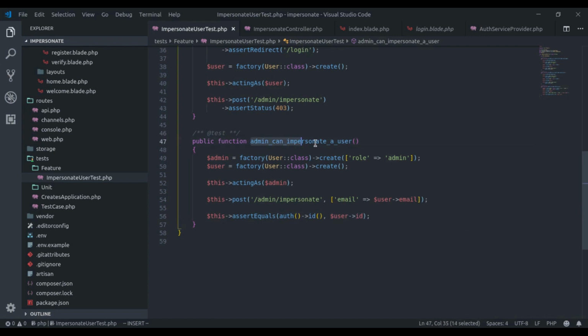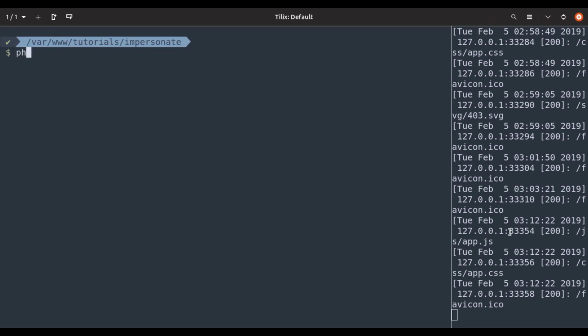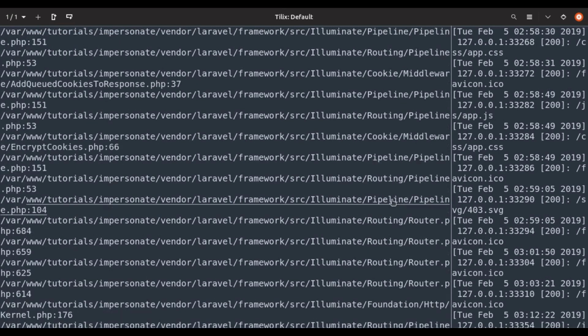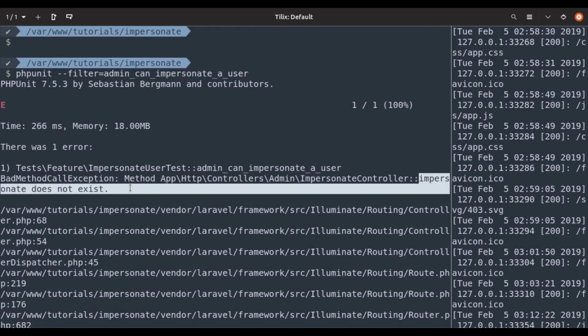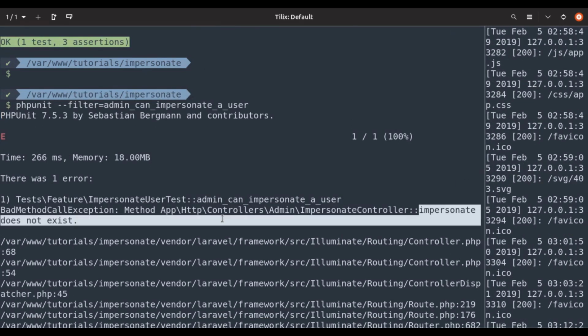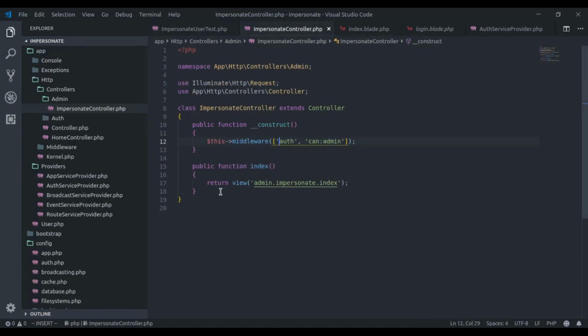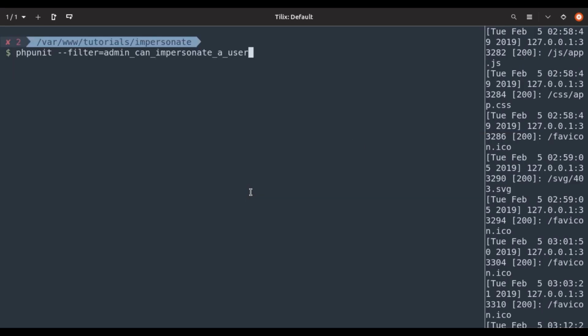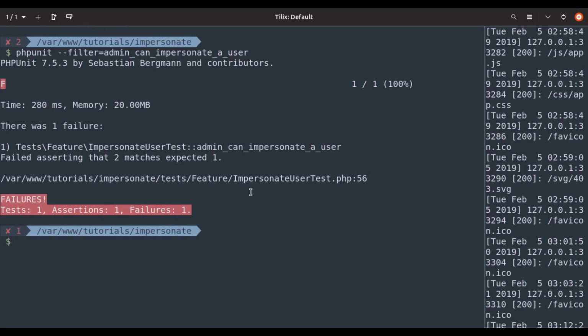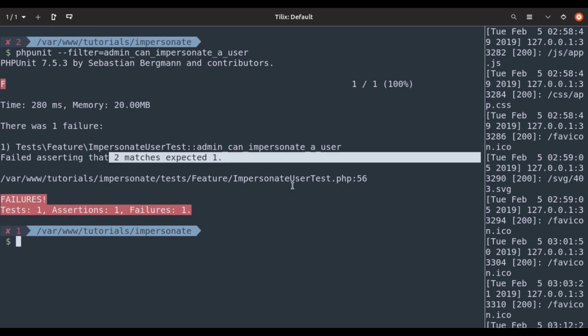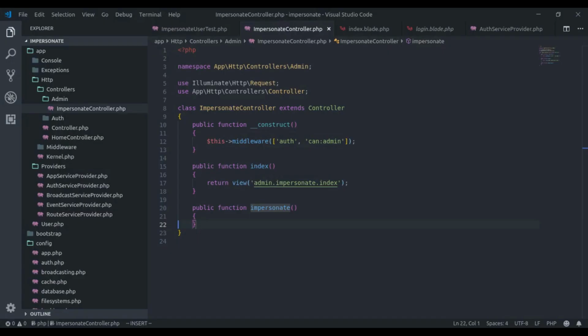Let's go ahead and run the test. And of course it fails. Here we get the error, impersonate method does not exist. So let's create this method. Run this test again. This time the error changes, and it means we are making progress. Now our assertion is failing: 2 matches expected 1. Now let's see how this functionality is going to work.